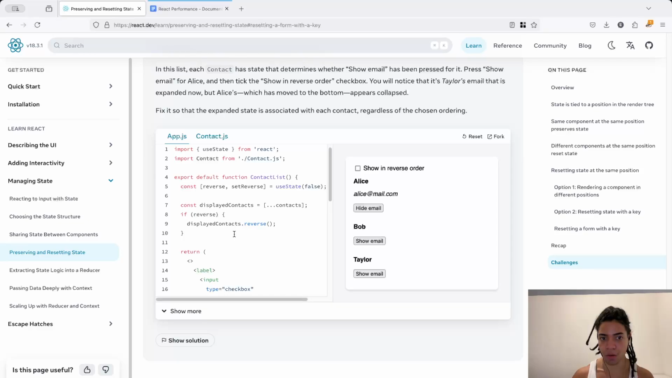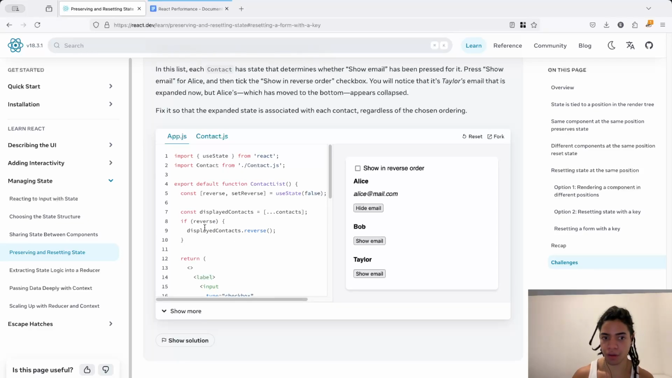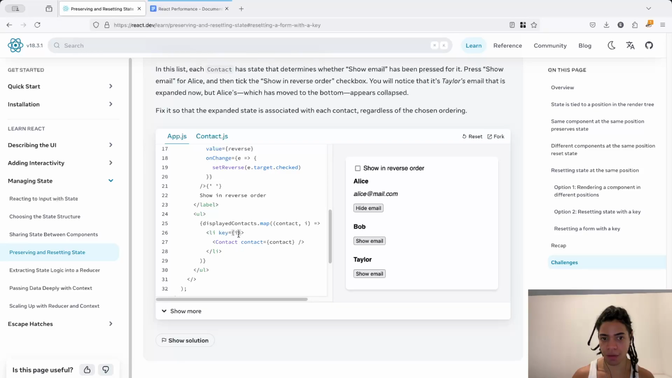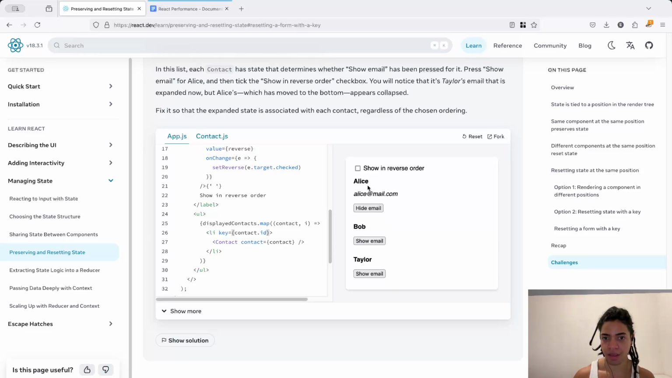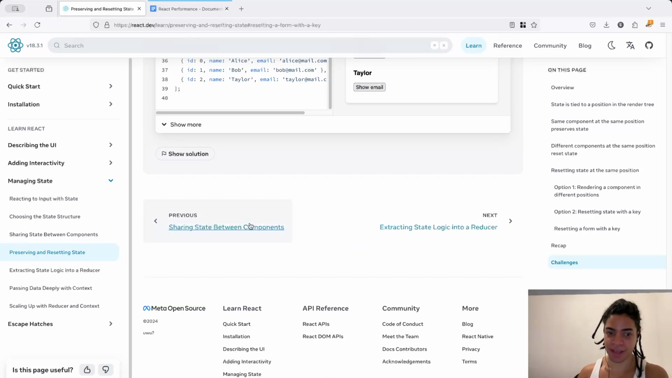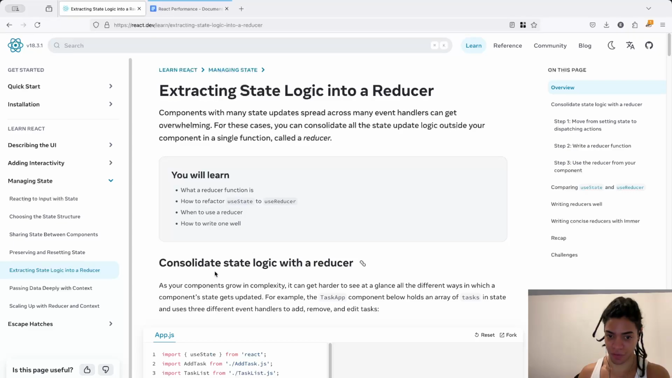One way we can do that is to reverse that. But now we map the contact.id as a way to say, hey, now I want you to keep track not of the order of this array, but of the order of the data itself. That's quite interesting.